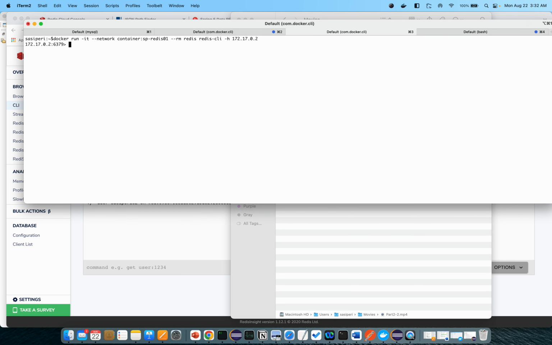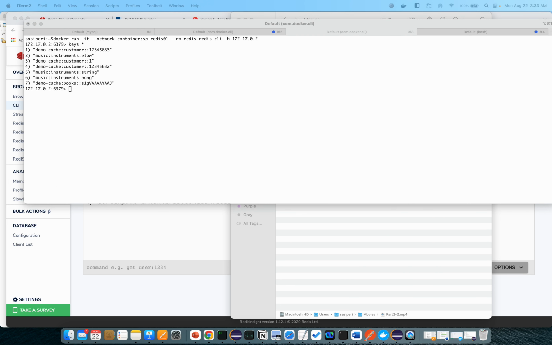Okay, so now we are connected to the Redis instance. Now let's do keys star to see all the keys. And this is the default user that we originally used in the Spring Boot application. This has permission to do everything on every key and every operation. Now let's do a few things. Let's try to read the content. This is from the demo cache application.